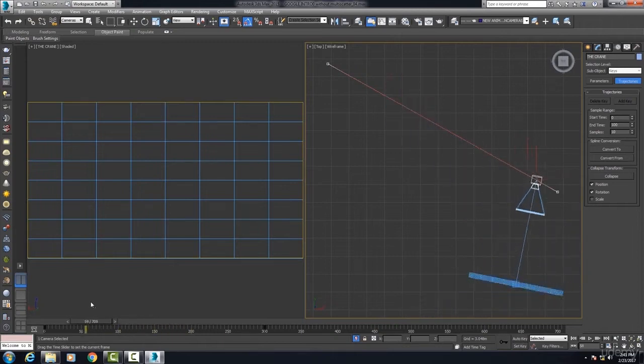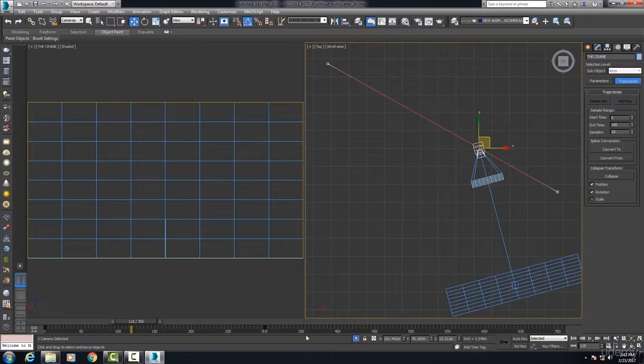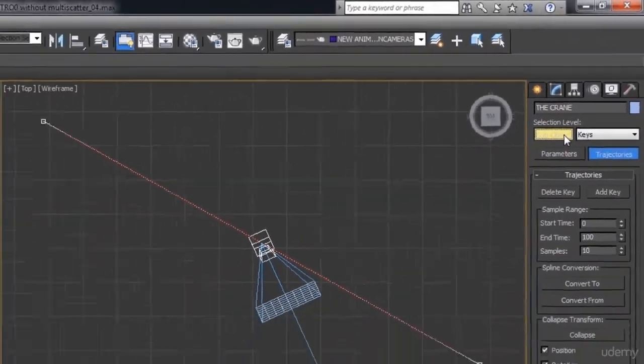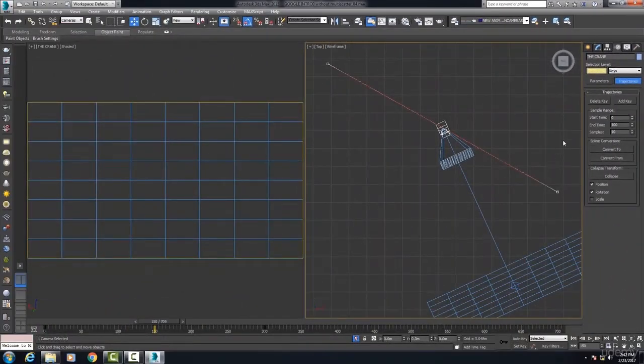Now the camera is moving between 2 points, the first and the last keyframes. To have a better control, we will have to add another keyframe at the middle. Let's go to frame 150 and add a keyframe. This keyframe will add a point on the trajectories here. By pressing the button Sub-Object, I can now control the position of the keyframes.